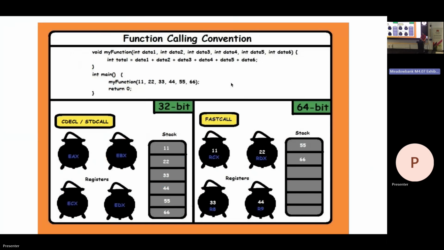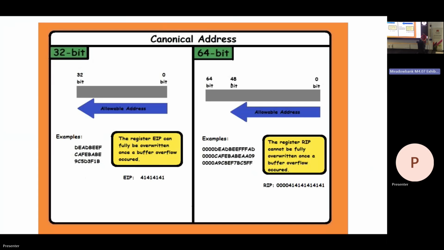So that's for the standard calling convention for a 64-bit and a 32-bit. Next one. So the canonical address for 32-bit and 64-bit are different. For 64-bit, we don't consume all the addresses that are available, we only have like 2 bytes of the given capacity for the canonical address.